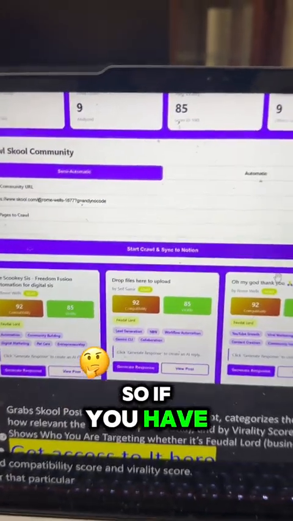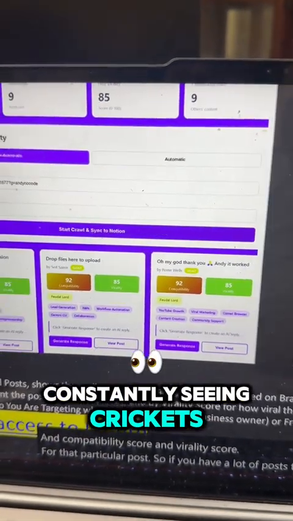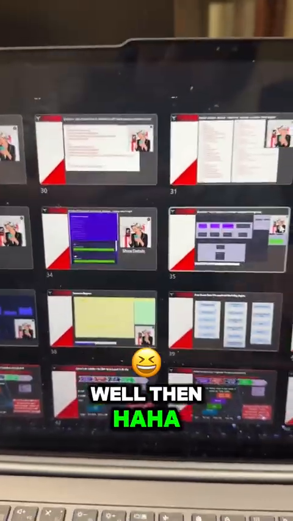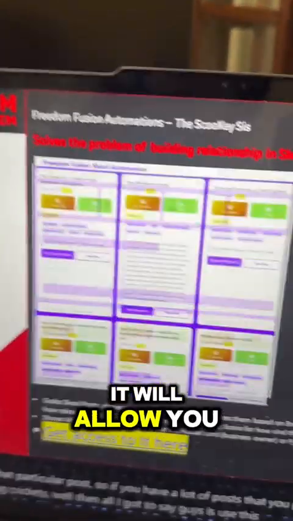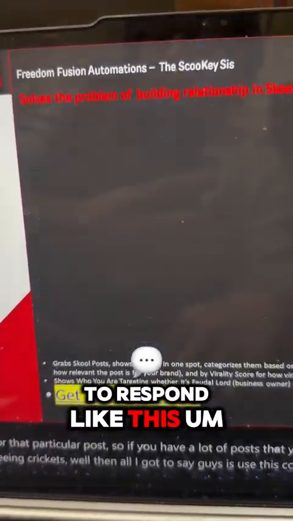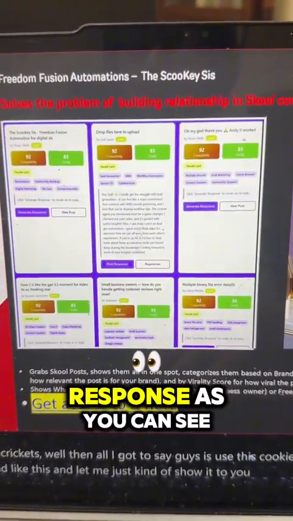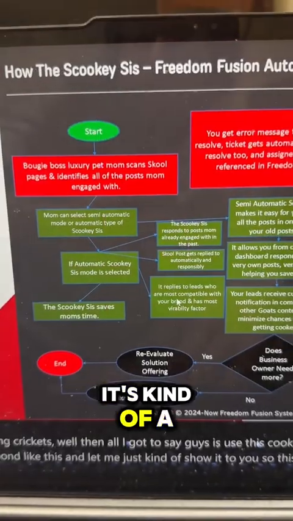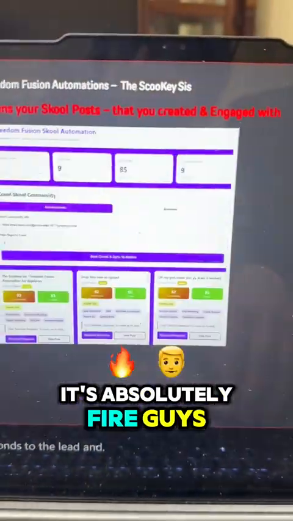So if you have a lot of posts that you posted and are constantly seeing crickets, then all I gotta say, guys, is use this Skooky Sys. It will allow you to respond like this. Let me just show it to you. So this is the response. As you can see, it's a quick response. Over here, you can see it just responds to the lead. And yeah, it's absolutely fire, guys.